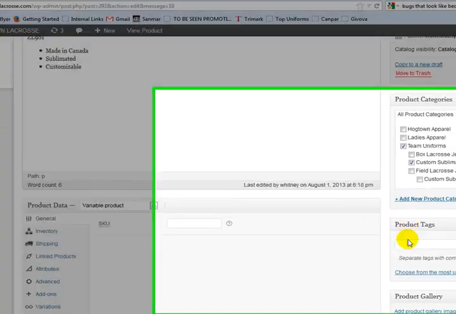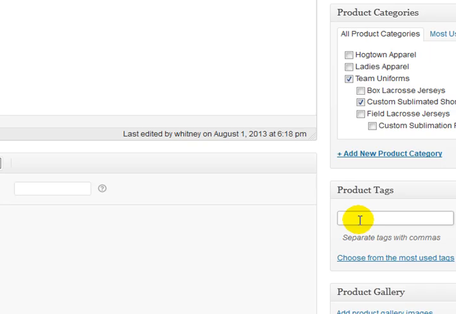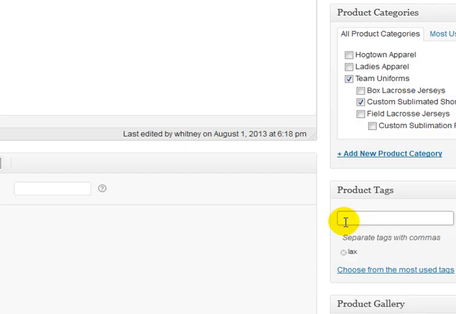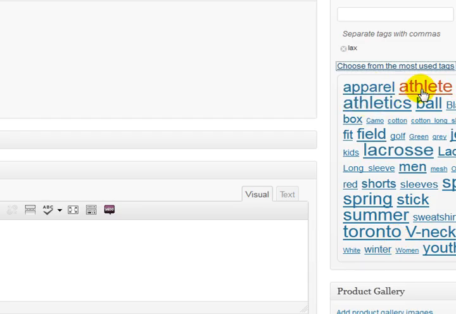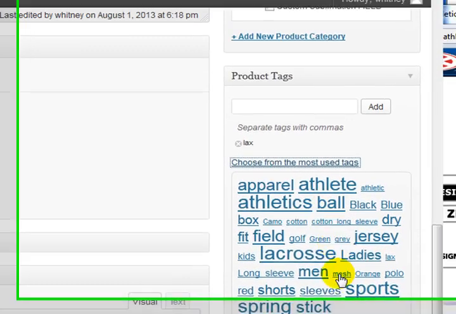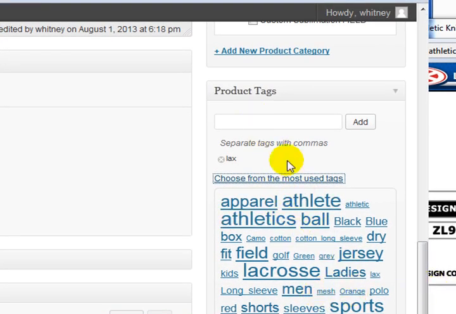The last thing you would add is tags. Tags are pretty important because it helps you search items. So you can put anything that applies, maybe even things that don't apply if you want lacrosse to show up when they search it. Every time you insert a tag, it remembers it, and you can click choose from most used tags, and they'll show up all down here. The ones that are the biggest are the most used ones, and the ones that are smaller are used less.